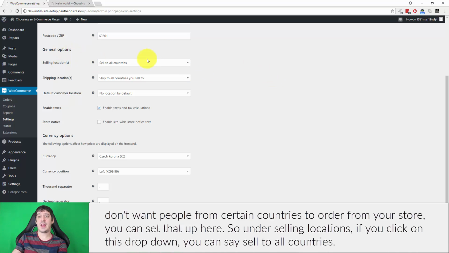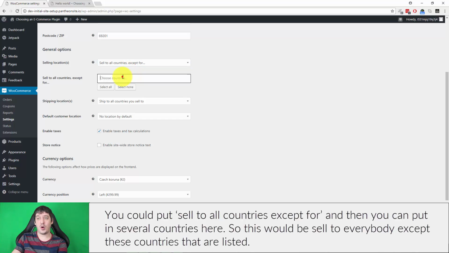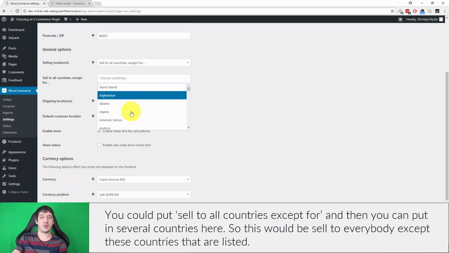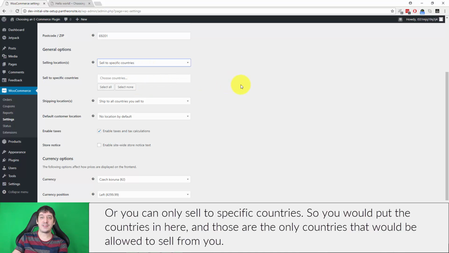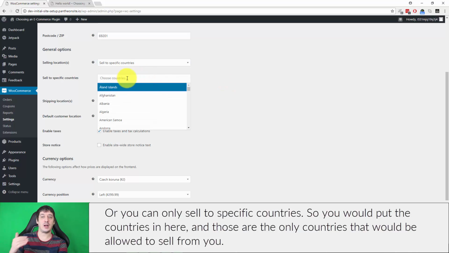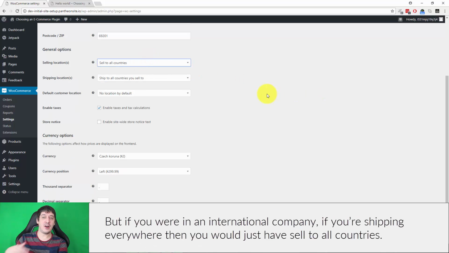So under selling locations, if you click on this drop down, you can say sell to all countries, or sell to all countries except for, and then you can put in several countries here. So this would be sell to everybody except these countries that are listed. Or you can only sell to specific countries. So you would put the countries in here and those are the only countries that would be allowed to buy from you.